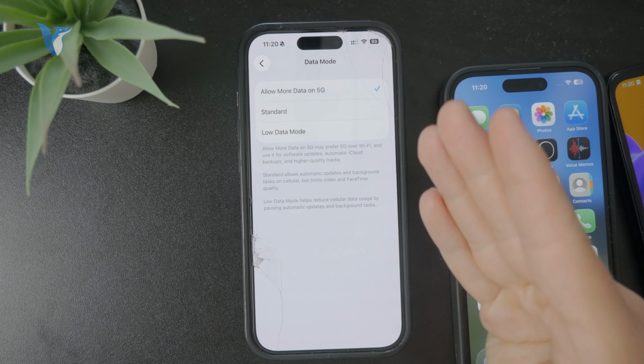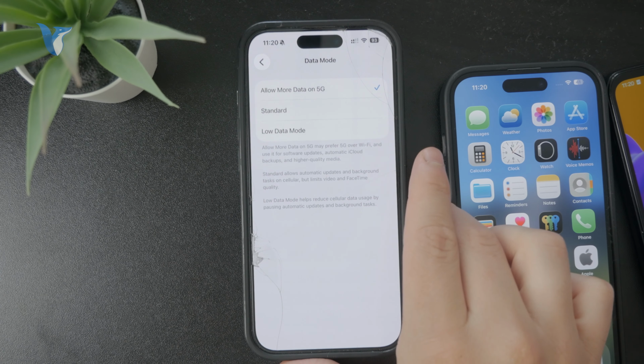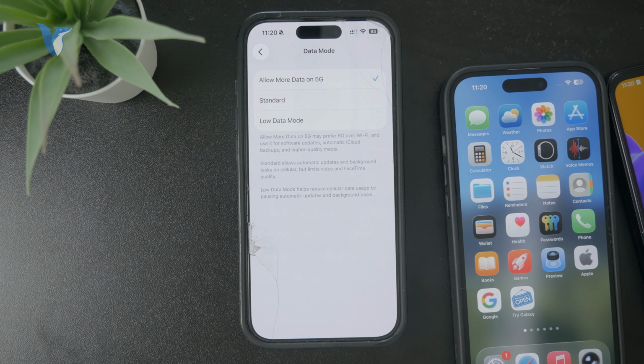So if you have the low data mode, it is designed to push it down and make sure you use less, and that could potentially make your experience worse while browsing the internet or using some features. So that is something which you probably want to change and allow more data.